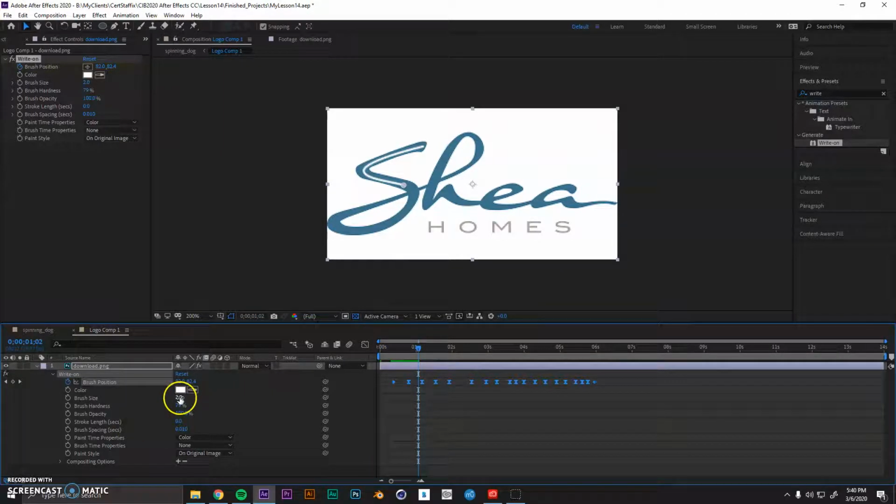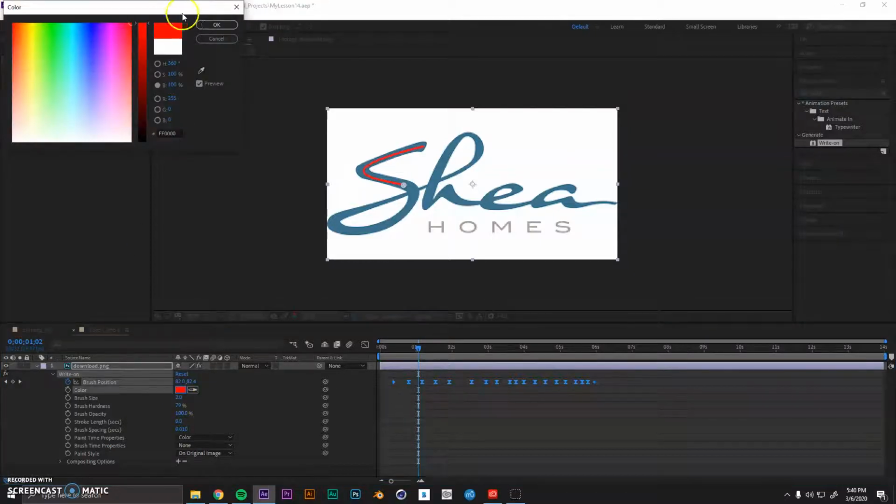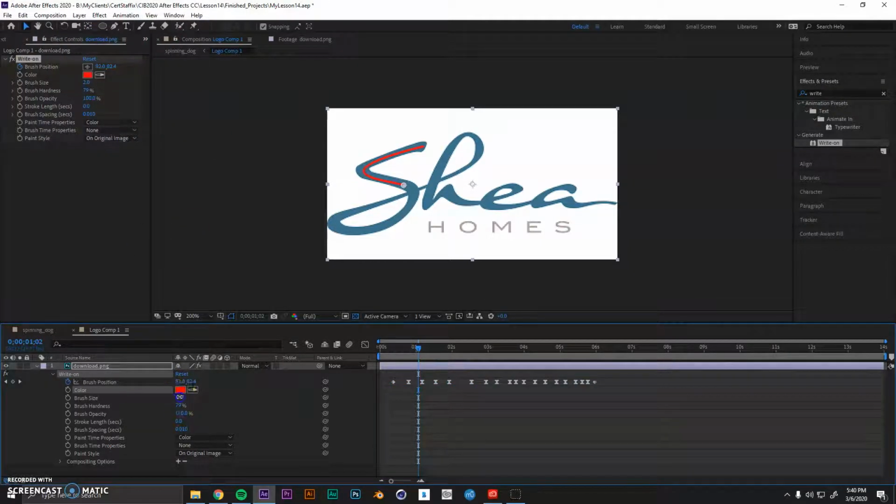We want to change the brush size here, and let's go ahead and make this a big noticeable color. Let's make the brush size something noticeable too. We want to definitely cover up the image. Now we'll keep it on original image for now so we can see where we need to make adjustments. The brush time properties, we're going to need to set that to size, which means over time we want the brush size to be able to change. So now if I move the brush size, you can see it's all going to change.